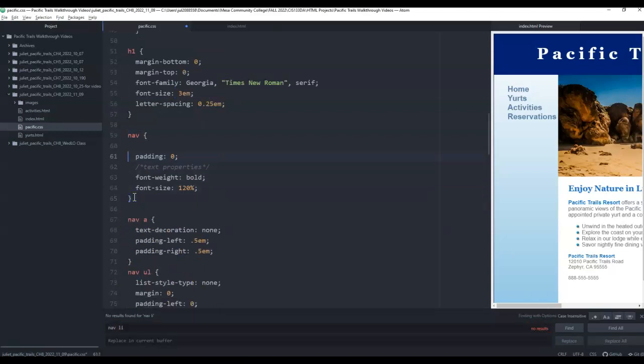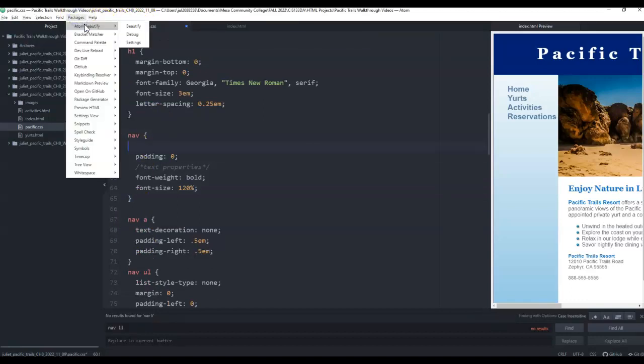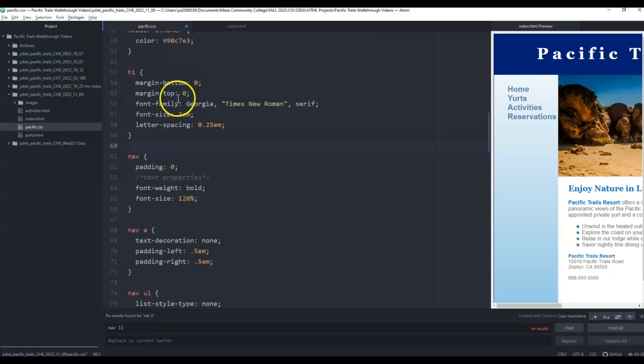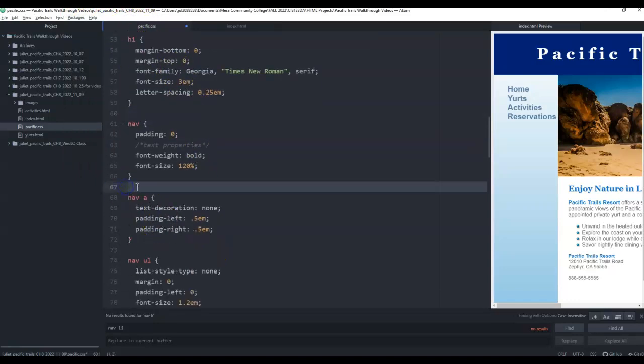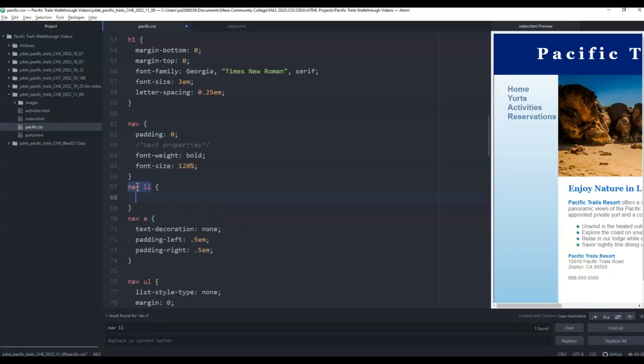Okay, it says that I have to do a navigation list selector, which I don't have. I'm just going to beautify this real quick. There we go. That's much better. That helps me. So now let's do the nav list descendant selector so that only the list items in the navigation will be affected by my style.